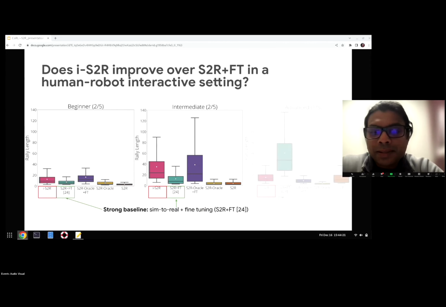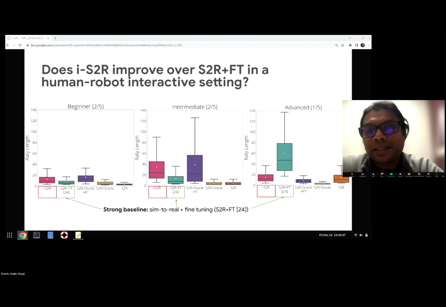The policy trained by the advanced player has a different trend. Here, the strong baseline dramatically outperforms IS2R. We hypothesize that a good initial baseline model plays a large part in the strong performance, since the better transfer from simulation improves the efficiency of subsequent fine-tuning.